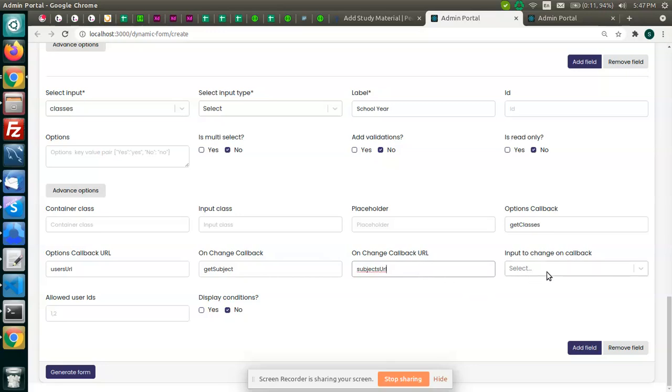And input to change on callback means we are changing the classes. On that classes, what needs to be changed? We need to change the subject, right? Means whenever we select the classes, then it will go to this callback, then it will call this API URL, and from that URL the response will come up and the processing will be done, and those options will get populated in this subject field.